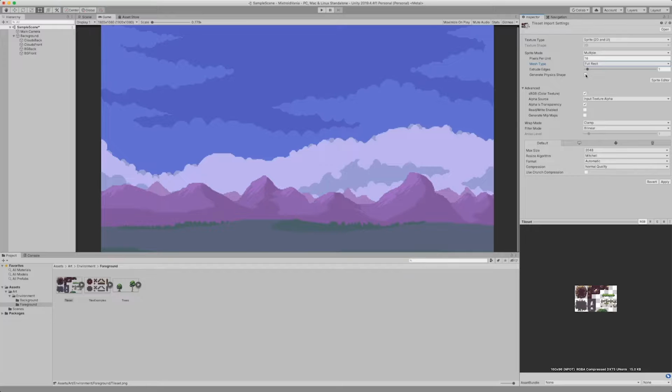Generate physics shape, I'm again going to uncheck for now because there will be a different way in which we create our actual colliders. Under filter mode, I'm again going to select point no filter, and under compression, I'm again going to select none since we are working with pixel art. I'm going to click apply.